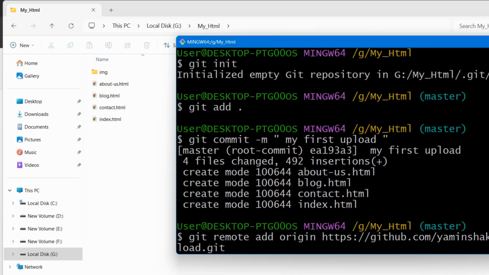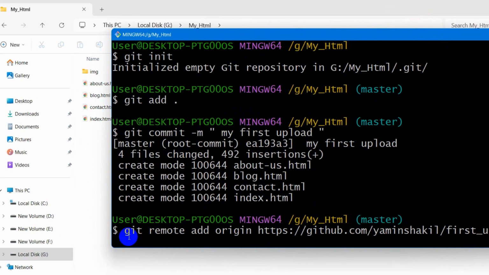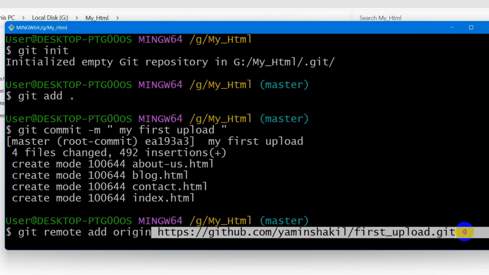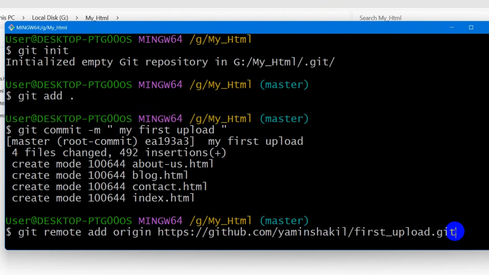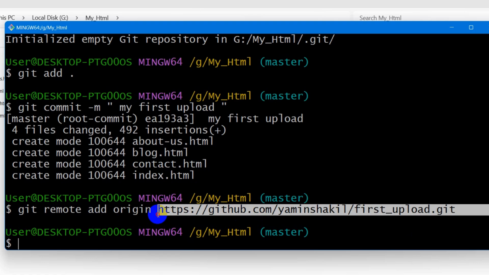Let me just make it bigger so that you can see it online. So we need to write git remote add origin, then we need to add the repository location, then press enter. So it will select this certain repository. All that is left is to push the code to the repository.